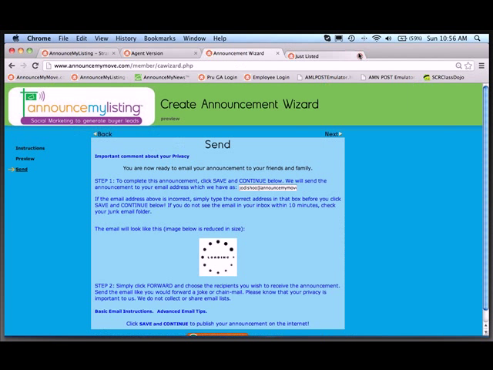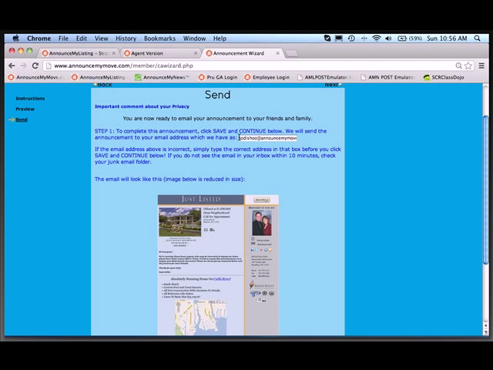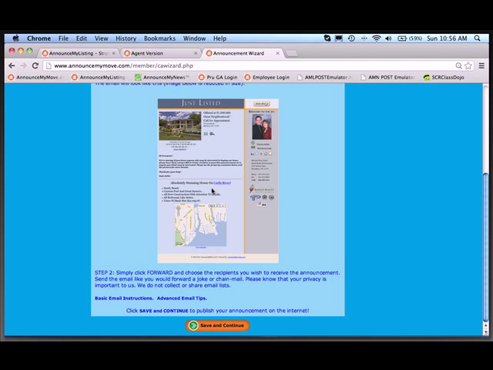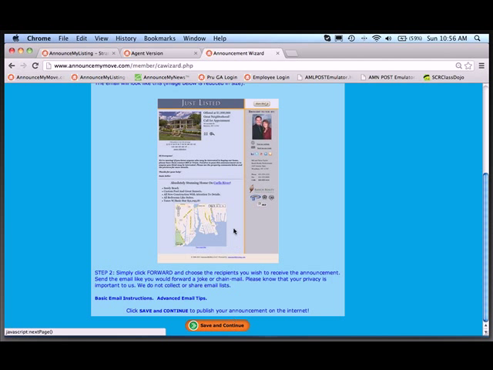Now, the second way that your seller can share this announcement is through email. We want to verify their email address here, and then they can see the HTML image. This is just a smaller image. It's reduced in size. It's going to be much larger in their email. So they can see that as soon as they click Save and Continue, we're going to email this announcement to their email inbox. They then simply forward it to whoever they want to send it to, just like they would a joke or chain email.